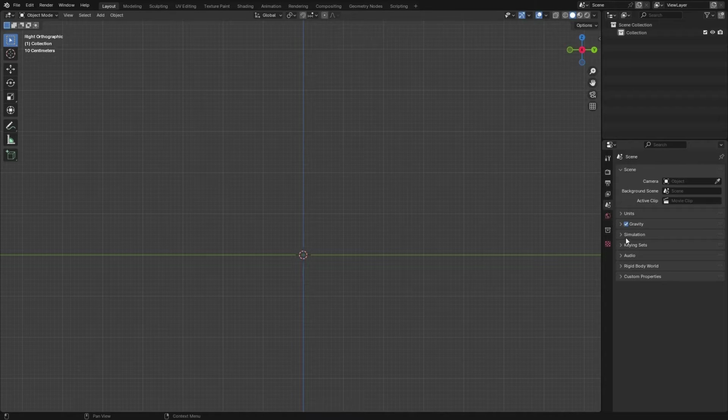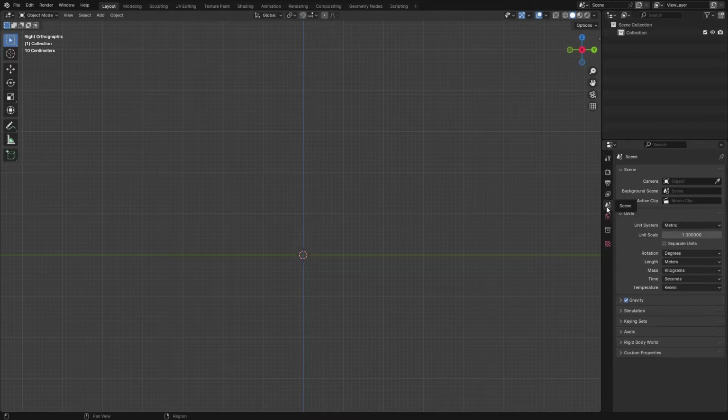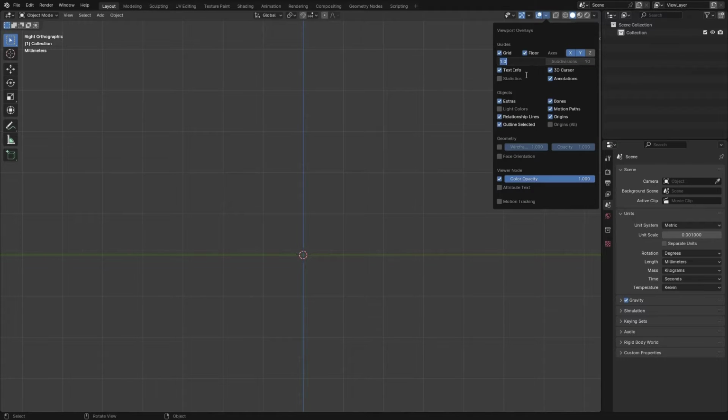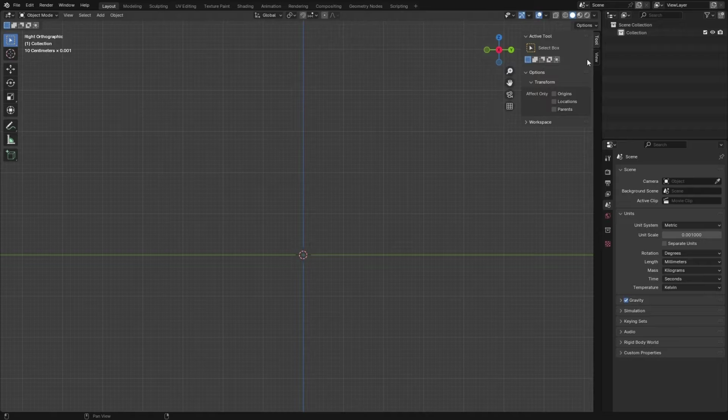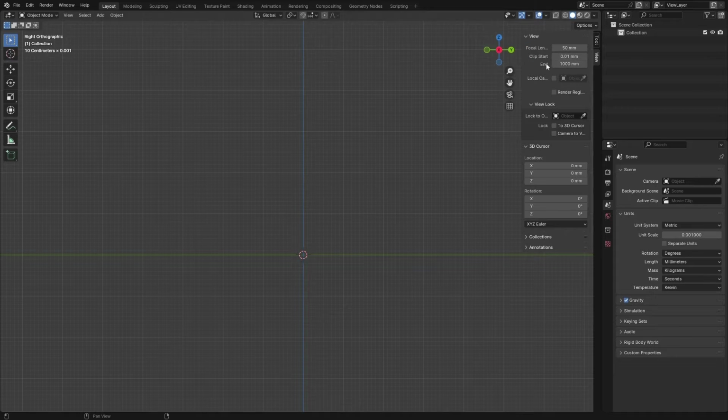And unit setup. Let's go to the scene settings. Change the unit to, where is it? Metric, yep. And the length to millimeters and 0.001 for unit scale. Same thing up here, scale of the grid, 0.001. All right. And in the N panel, View tab, Clip, let's add a bunch of zeros right here. And I believe that's all.